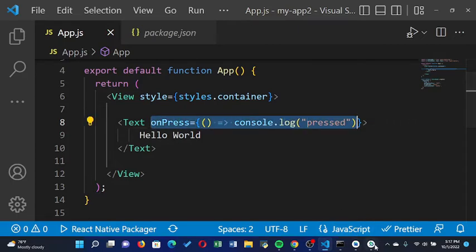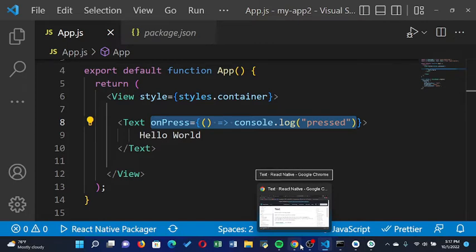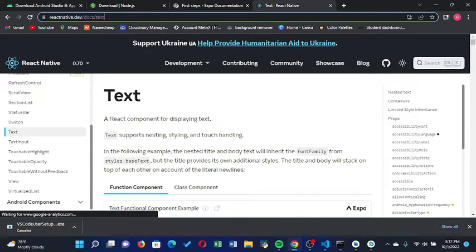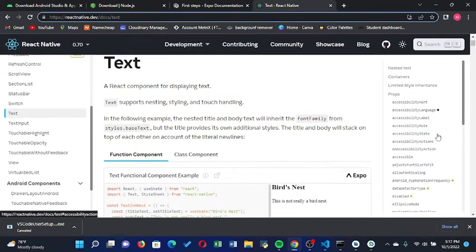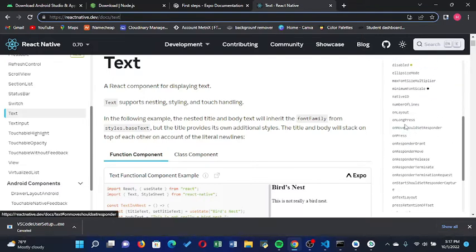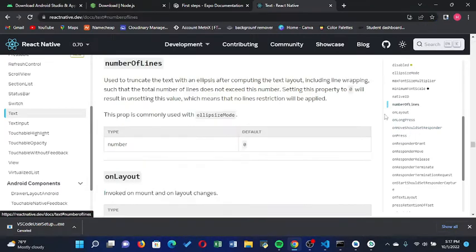But what other properties does text have? For you to see the other properties that text has, you can go to the React Native dev/docs/text. And then here on the right hand side, you'll be able to see the different properties that the text component has. Now, let me pick out one and then I explain. Number of lines. Now, this number of lines property, what does it do? If I have long text, it is going to truncate my text into a certain number of lines.